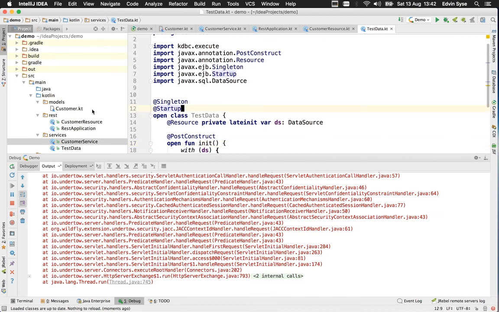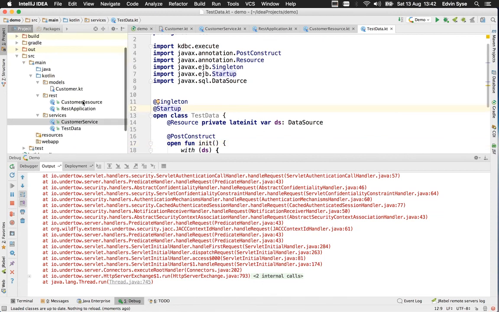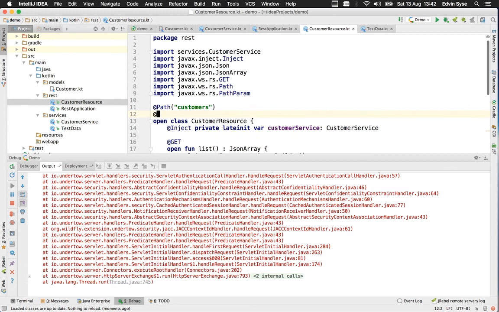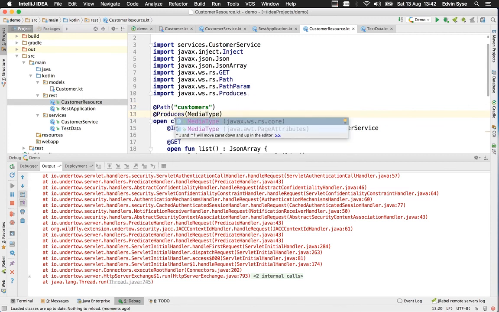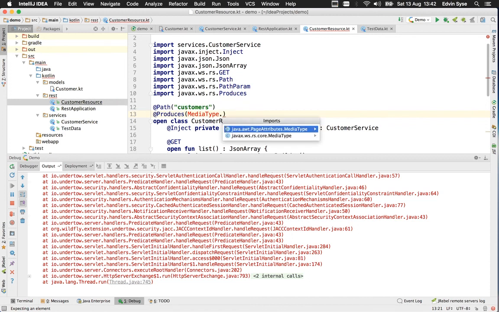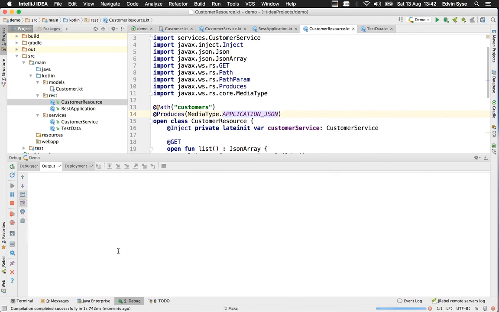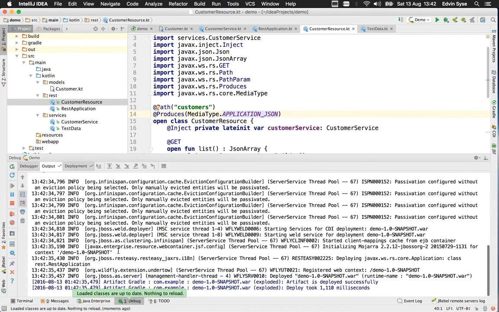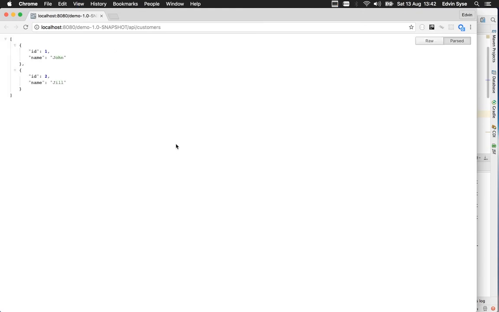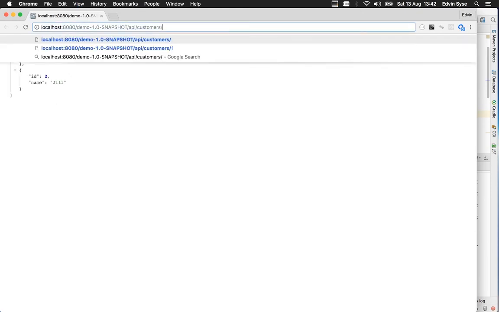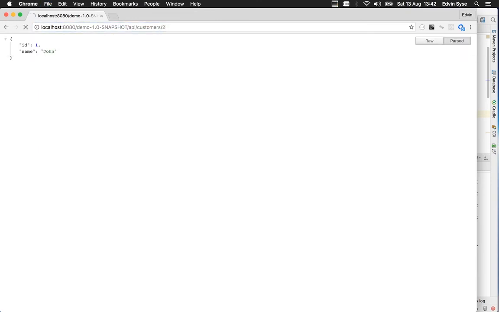So it almost worked. What I forgot was on the resource, I have to say that I want to produce JSON data. Let's redeploy. Cool, we got our data. Should also be able to go to /1 to get John and /2 to get Jill.